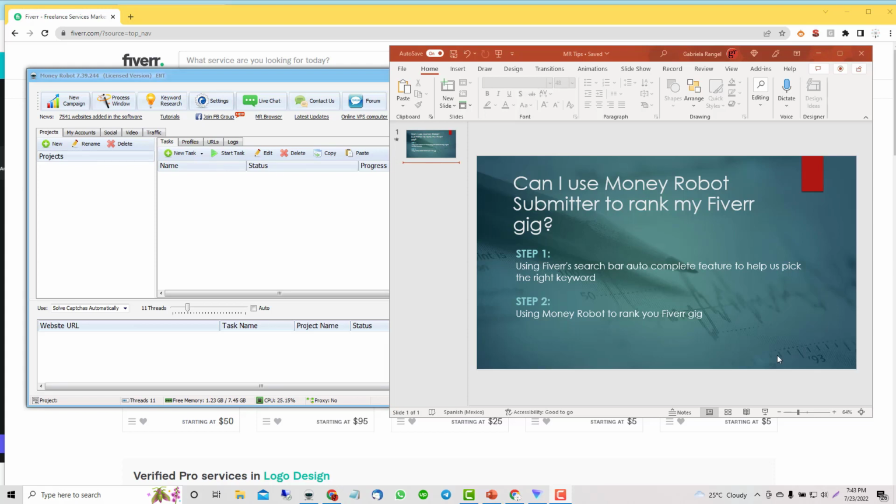Now, suppose you are not familiar with Money Robot Submitter. Money Robot Submitter is software that allows you to submit articles and videos to different websites and social media platforms to get better ranking. And of course, if you're looking to rank your Fiverr gig, then getting better ranking is something you want.